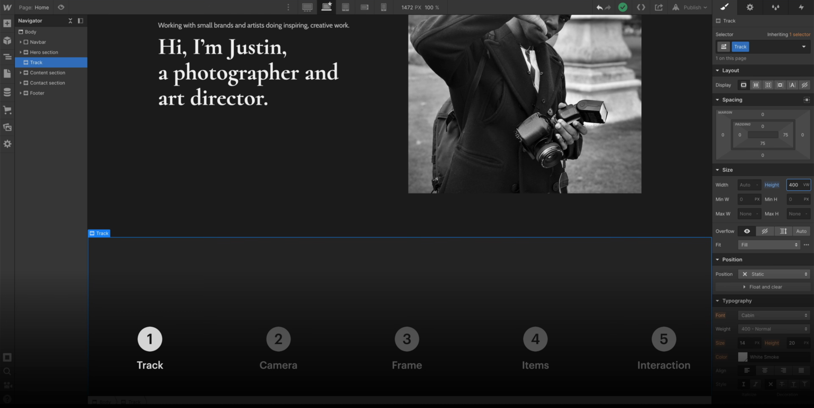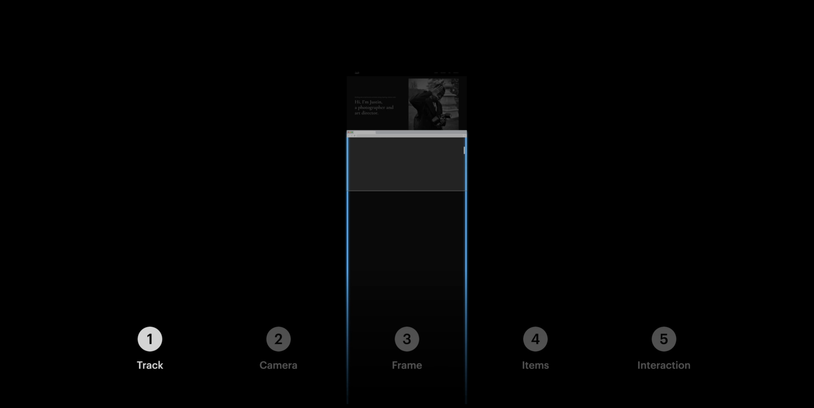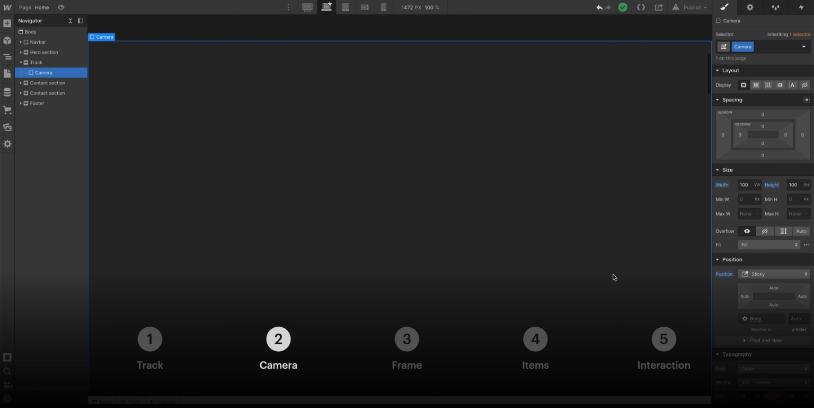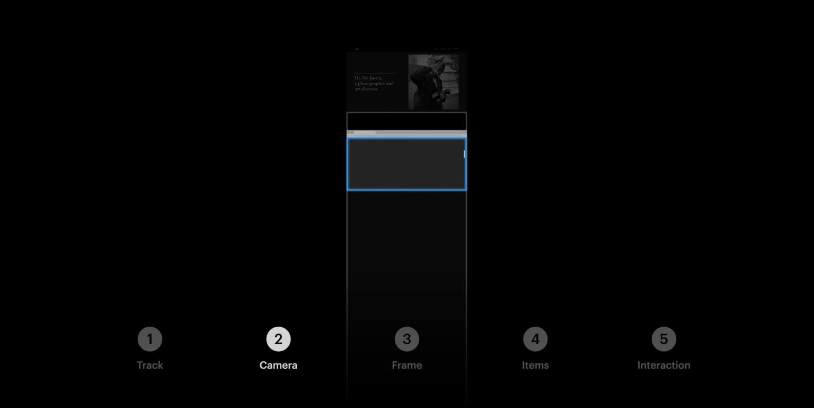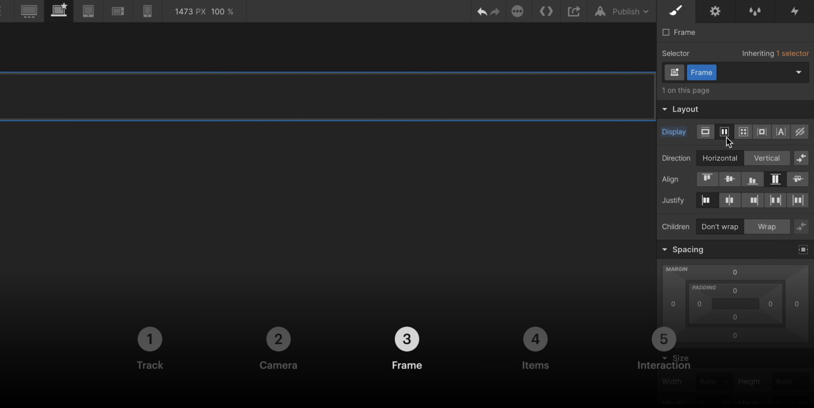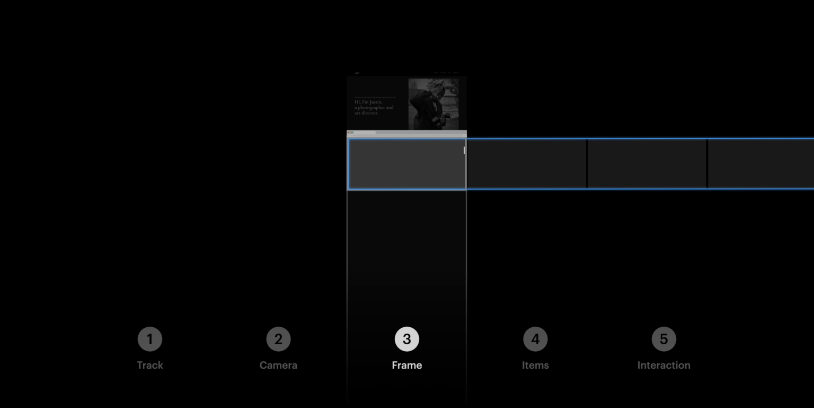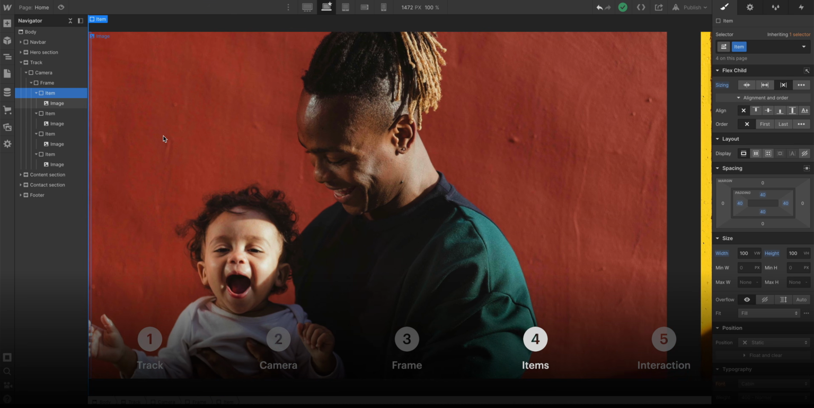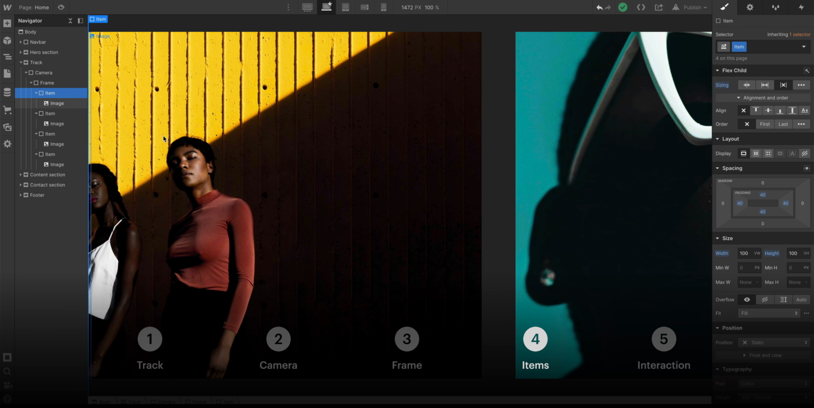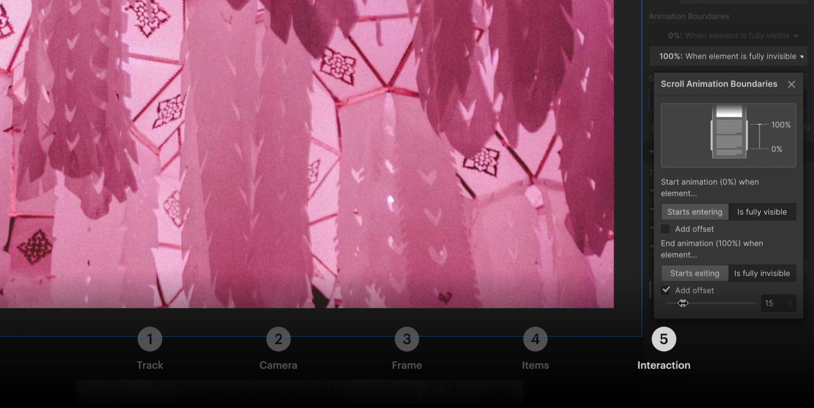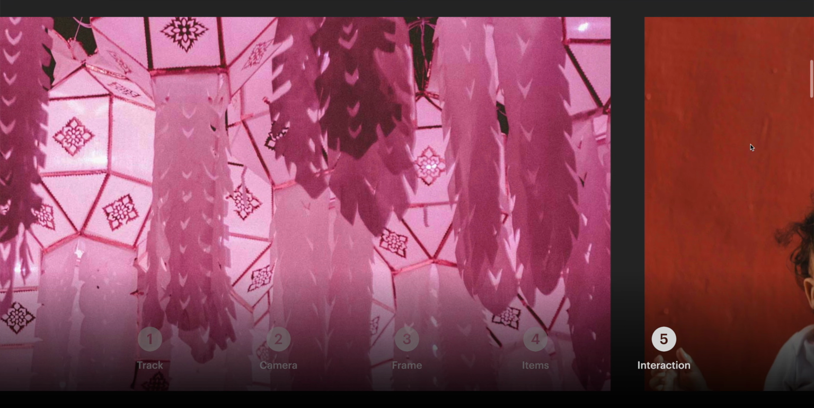We made our track, the element that held everything together. Second, we created our camera element, which covered the viewport while someone scrolled through our project. Third, we made our frame element that horizontally aligned everything inside. We then created the stuff that everyone saw as they scrolled through. And lastly, we created our interaction, the thing that powered the horizontal scroll. And that's horizontal scrolling in Webflow.